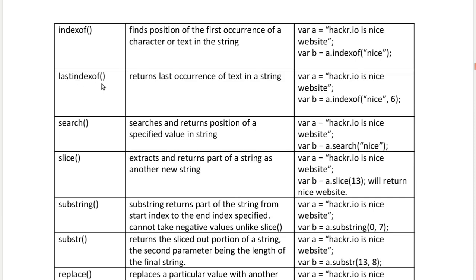lastIndexOf returns the last occurrence of text in a string: var a = "hacker.io is nice website"; var b = a.lastIndexOf("nice"), which returns 6. Search searches and returns the position of a specified value in a string: var a = "hacker.io is a nice website"; var b = a.search("nice").